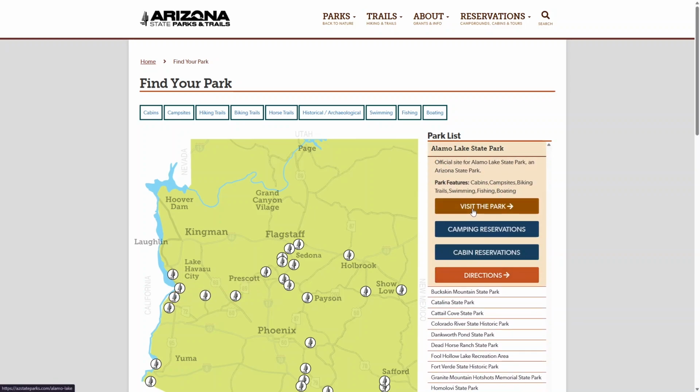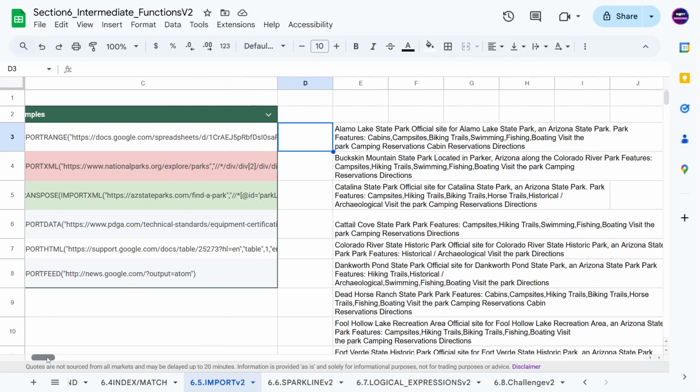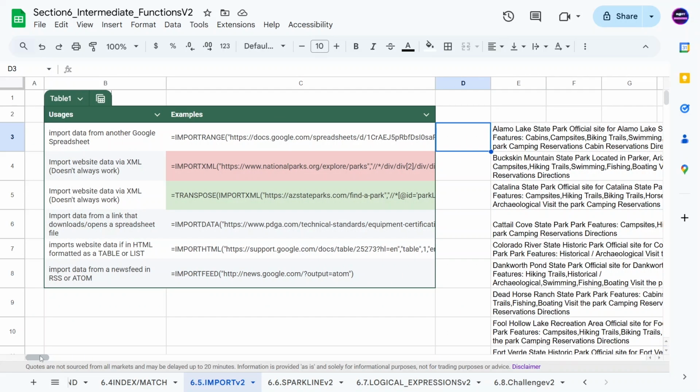It does not pull these links though. It has the text for it. So keep that in mind too, that it is limited and there are better ways, like in Python, to do web scraping or things like that. But this can get some basic information, like if you want to know all the state parks in this state or on this website. Sometimes it works, sometimes it doesn't.